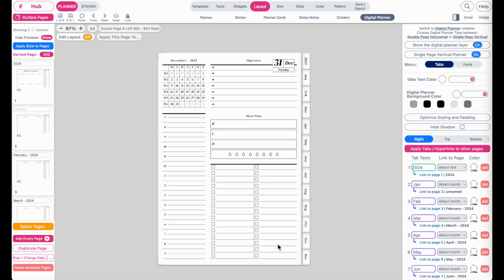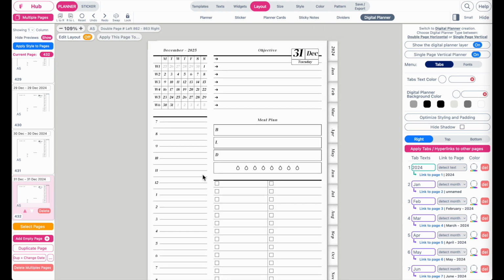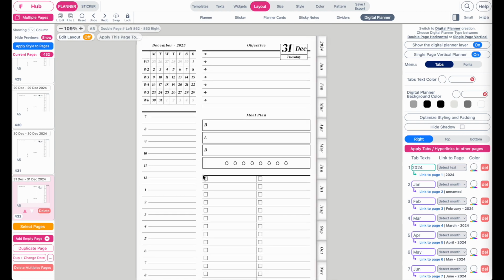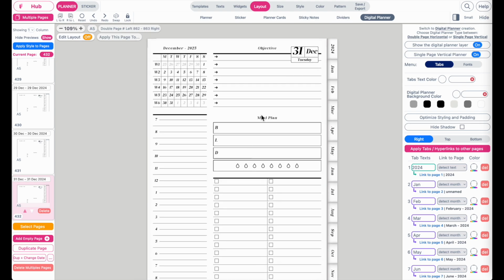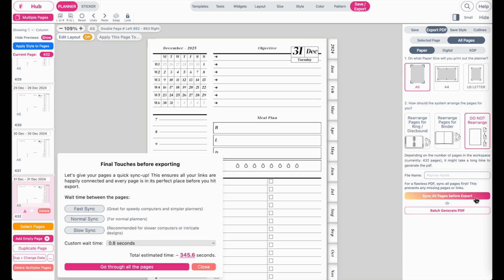Okay, it now has completed the entire planner. We now have in total 432 pages. If you want, you can create additional pages to the planner. Now that we are completed, let's go to Save Export. And before you export the planner, please always sync your planner before exporting. This will just make sure that all pages are linked correctly before you export the planner.